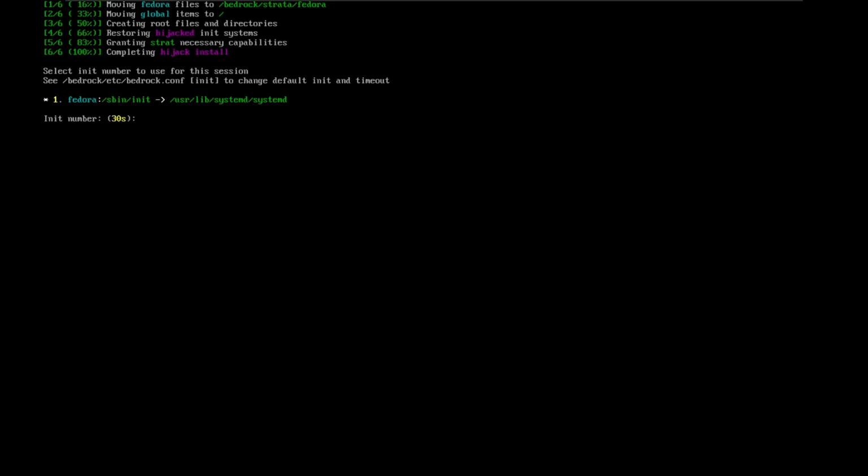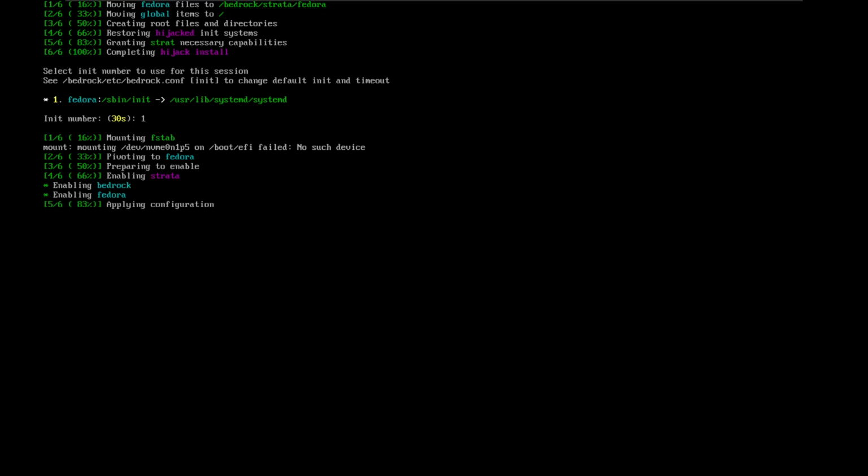It's going to let you use a different init system if you like. Since we just installed Bedrock Linux, it's only showing our current system's init system, which is systemd, the Fedora one. To enter our system, you have to push 1 and then press enter, and it's going to use the init system of our Fedora installation, and we're going to boot up into our system like nothing happened.